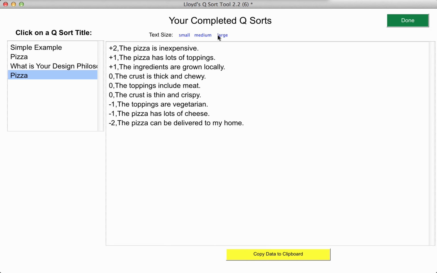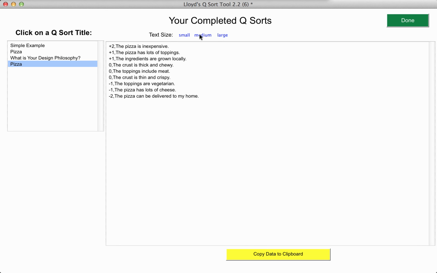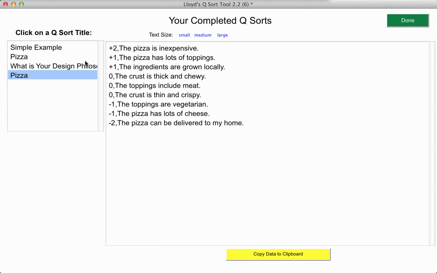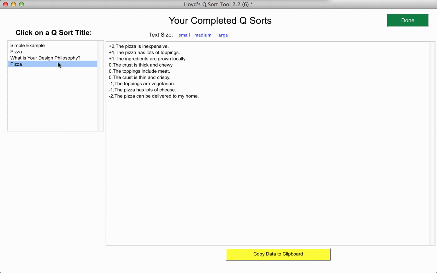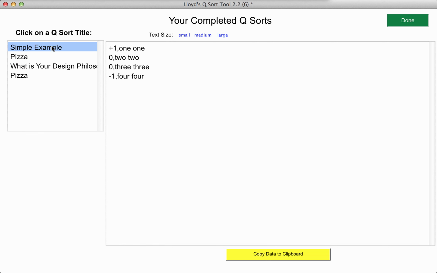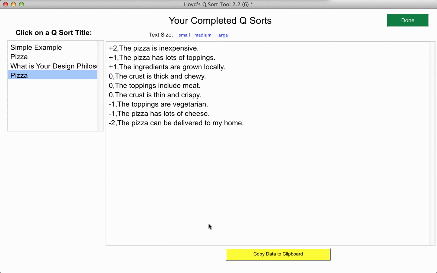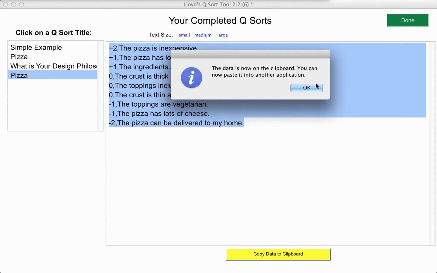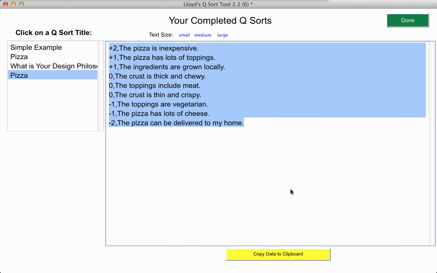And by the way, I can change this to large, medium, or small text. As you can see over here, even on the medium, this got cut off here. So you'll be working on one today on what is your design philosophy. I've already been playing with that. So I actually have 4, and if I click on this one, you'll see the results of that Q-sort. Let me put it back to medium. And I had this little simple example, which is just for my testing purposes. So I think this will be very handy. And by the way, if I go back to the one I just did, I can now copy that to the clipboard, and I could then paste that Q-sort into a Word doc or email, whatever I wanted.